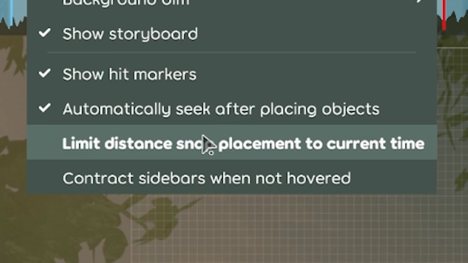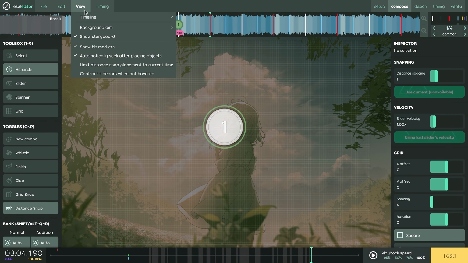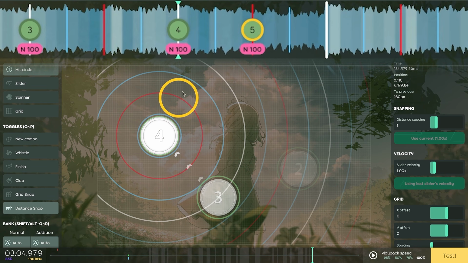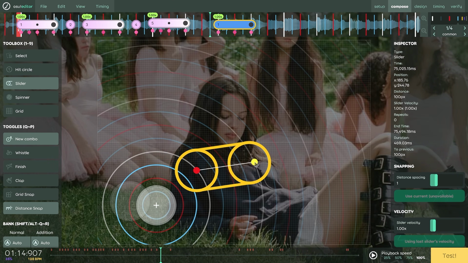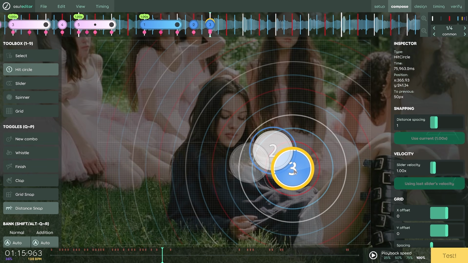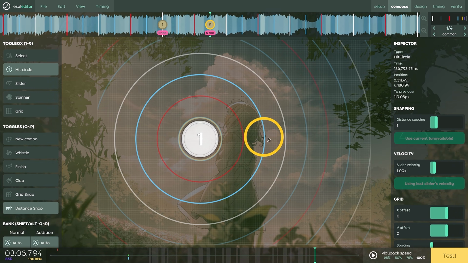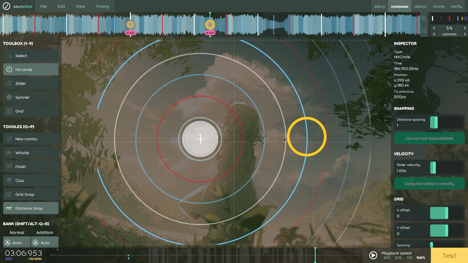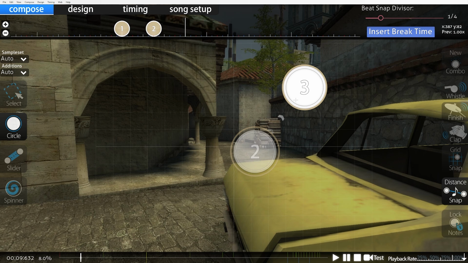The next two options slightly change the behavior of distance snap, and they're exclusive to each other, so you can only have one option enabled at any time. Automatically seeking after placing objects means that if you place an object using distance snap, the timeline will automatically move to that newly placed object. This is particularly useful when creating lower difficulties which often rely on distance snap, since you can just keep clicking to place one object after the other. Limiting distance snap placement to the current time essentially disables the functionality of the big rings we mentioned earlier, and it only lets you place objects on the ones that you are currently at with your timeline cursor. This acts a bit like a legacy mode since it resembles how distance snap worked on stable.